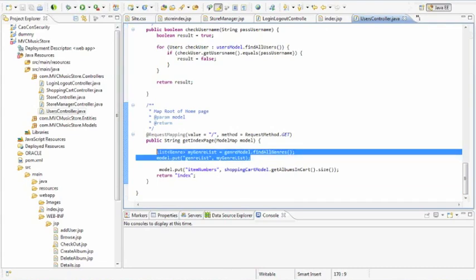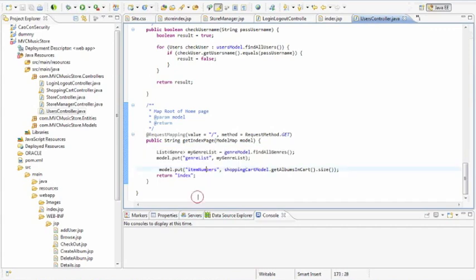Okay, why? Because I want the sidebar. That's it. And I put this one in because I want the number of items inside the cart. I just want to map the index page here. Return the index. I just want to map that one because I need the list of genres and the number of items inside the cart, and that's it.